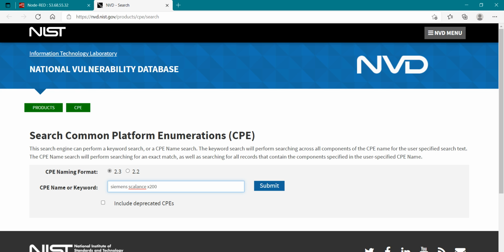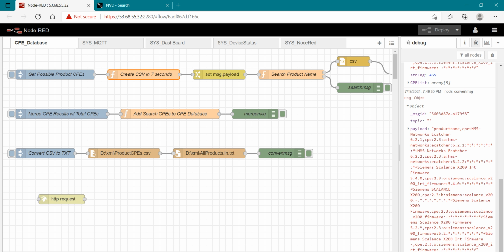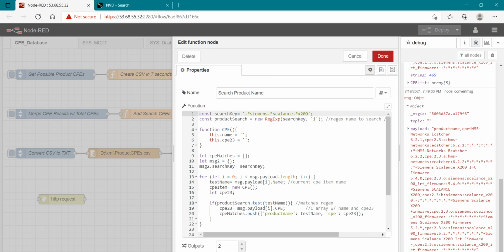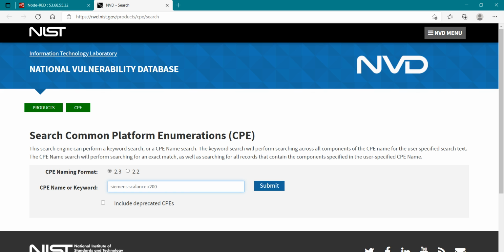X200. Now, the reason that we got different results in the Node-RED file is because we searched for the X200 with no spaces or anything in here. So we only got the results where X and 200 were side by side, but different results as far as dashes, spaces, different things like that will yield you different results.